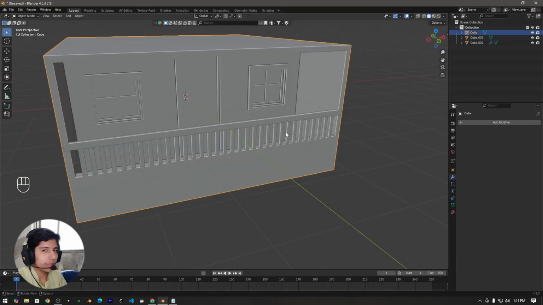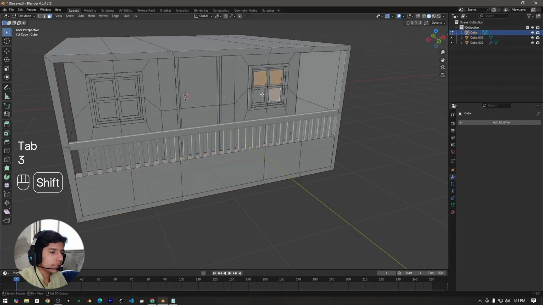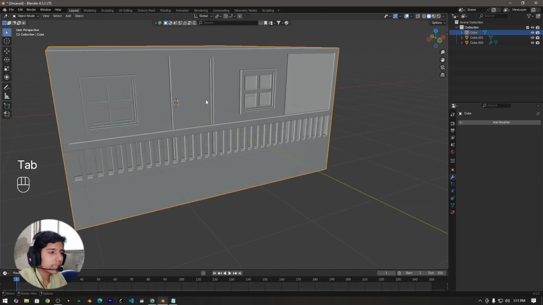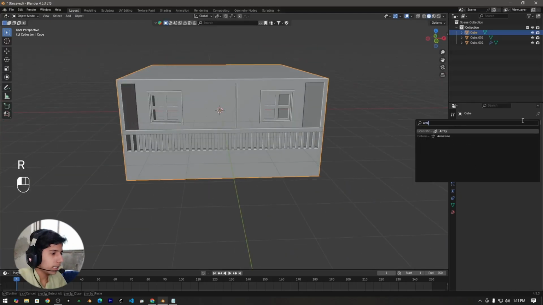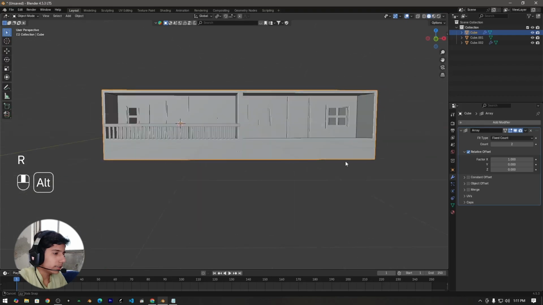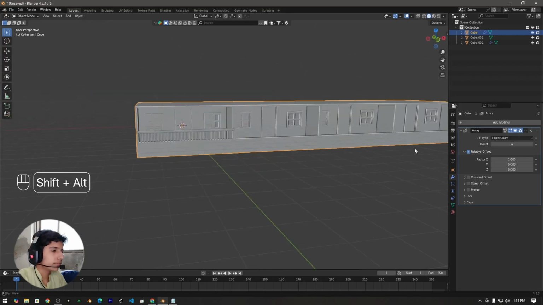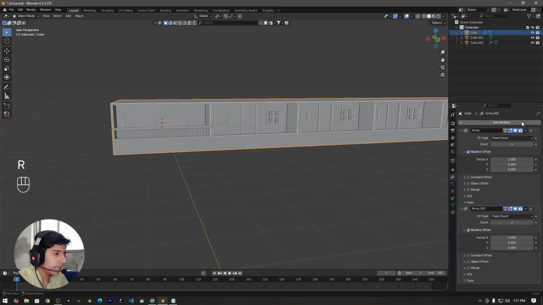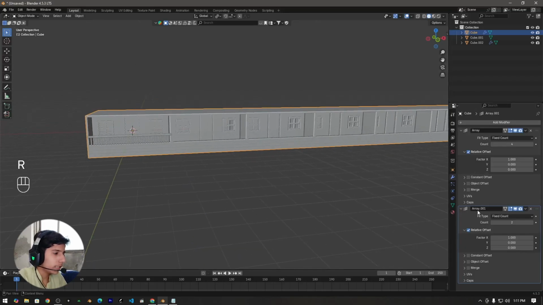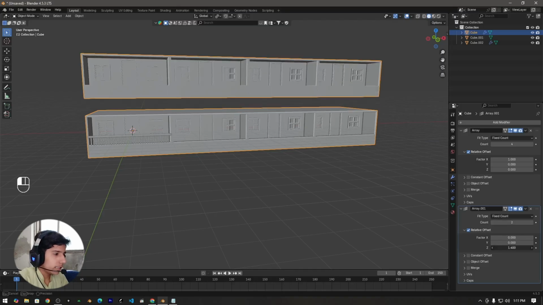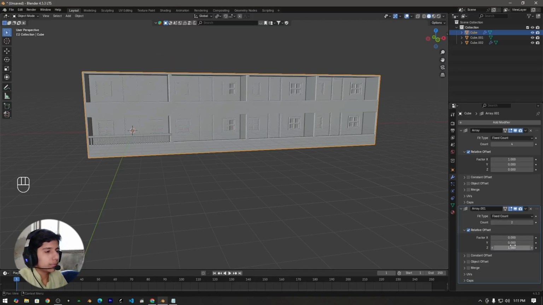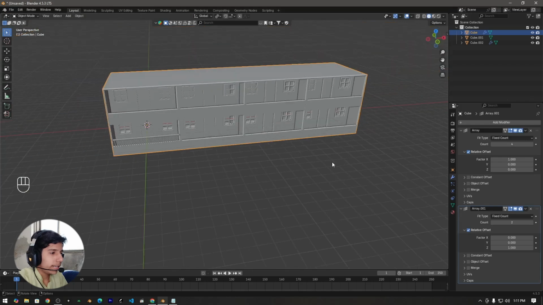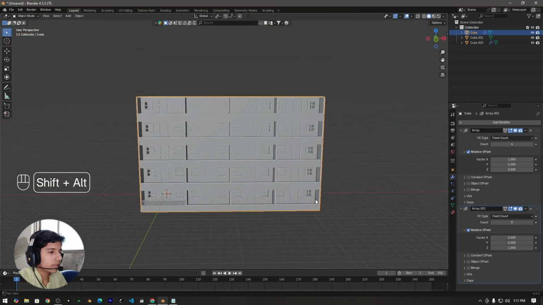And now I'm going into edit mode and select these faces, and I am going to delete them so we can see the inside. And now I'm going to add an array modifier and set the count to 4, and then I'm going to add another array modifier, but this time set the X value to 0 and increase the Z value, set it to something like 1, and again increase the count. You guys get the point.